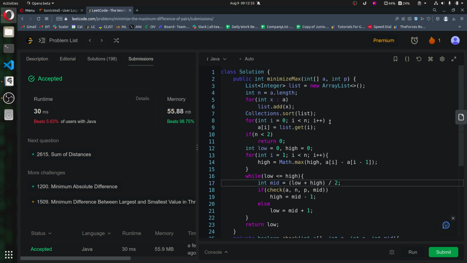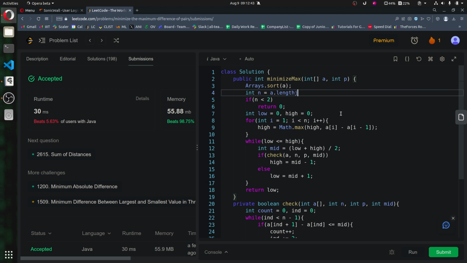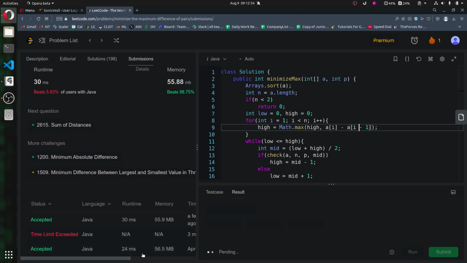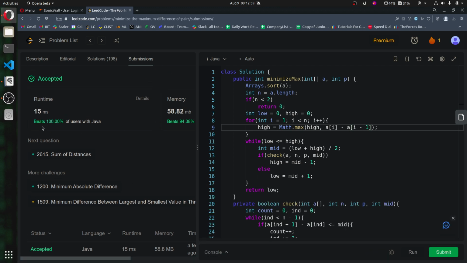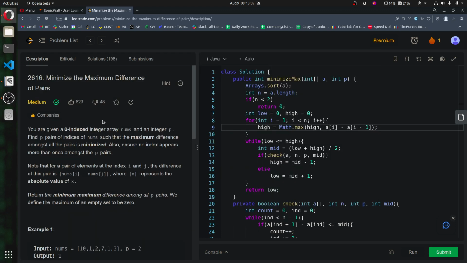And we are beating only 5% of the submissions. Let's see why. Now what we will do is Arrays.sort on a, and we will remove this. We will feed a equal to a.length. Now let's try to submit it. Yeah, now we are beating like 100% of the Java submissions, and so the answer is correct. Okay, thanks. There were some issues in the recording. Okay, let's take this as the bug resolving process only.